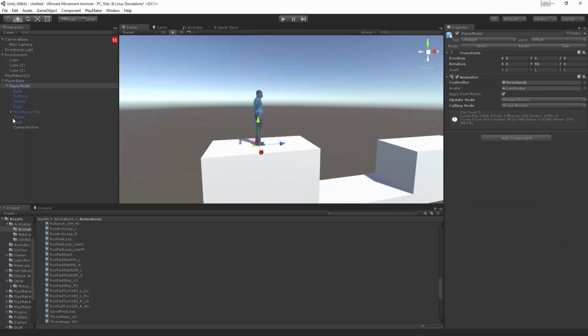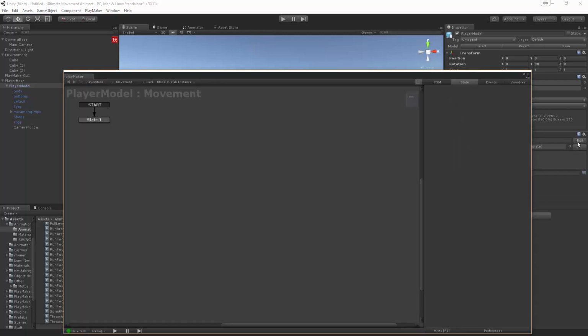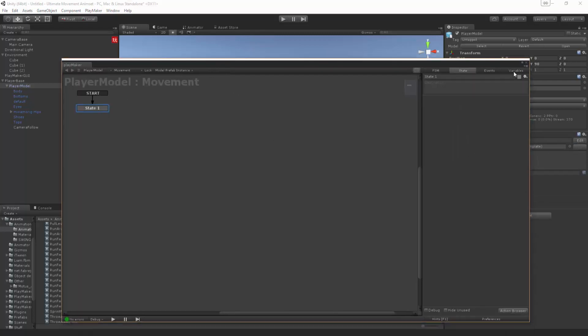Let's come to our player model and let's create a new FSM. We're going to call this our movement. And let's come in here and we're just going to create a variable to start off with. We're going to call this horizontal.